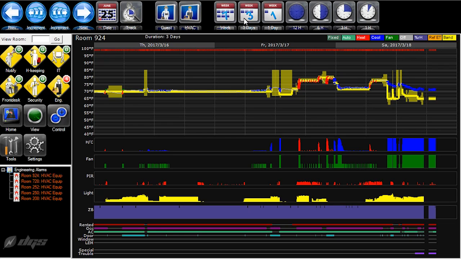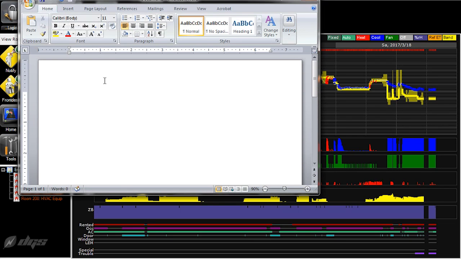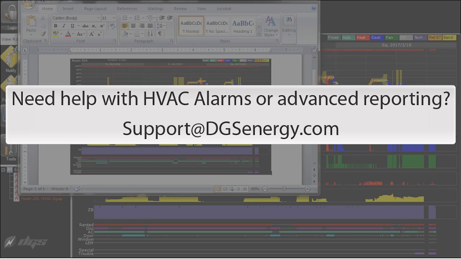If you'd like to save or print a copy of trend from a room, click the Home menu button, then select Copy. Now you can paste this image into a Word document or email. If you observe a trend that's difficult to interpret or are having trouble resolving an alarm, you can email a copy of the trend image to DGS and we can help guide you in the right direction.